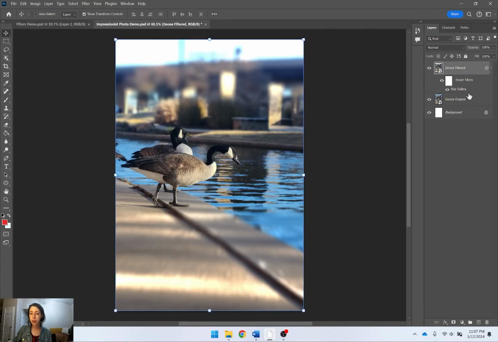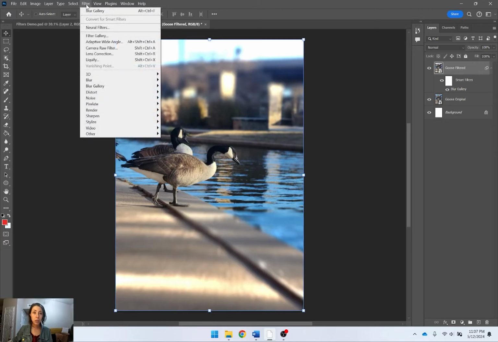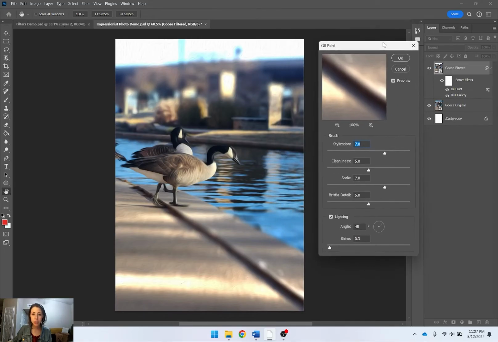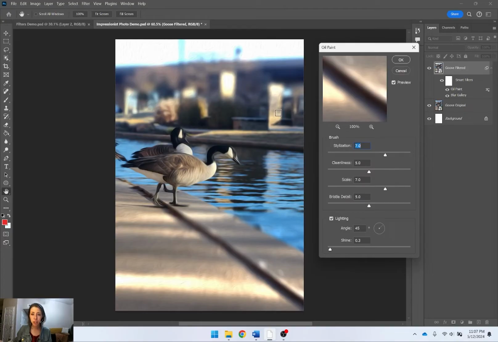Alright, so after that, what I'm going to add is oil painting. So we're going to go into Filter, Stylize, and choose Oil Paint. And I'm going to leave it with these settings, and you can see how it's affecting my picture already. And so this is going to be one of those first really big pushes into making it look like it's a painted piece, because it's giving it that effect almost of giving like painterly strokes.